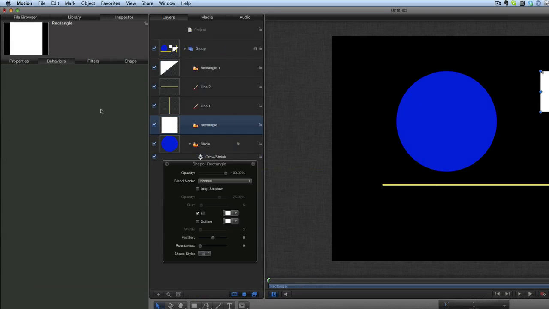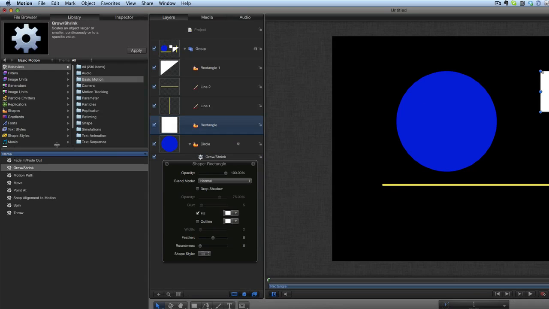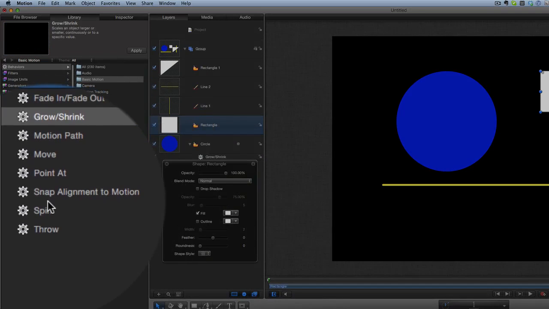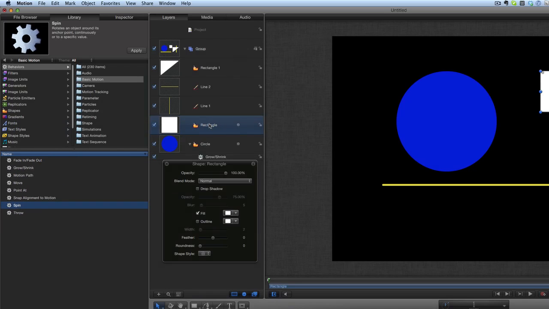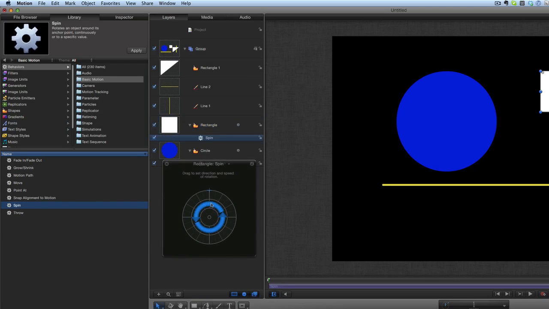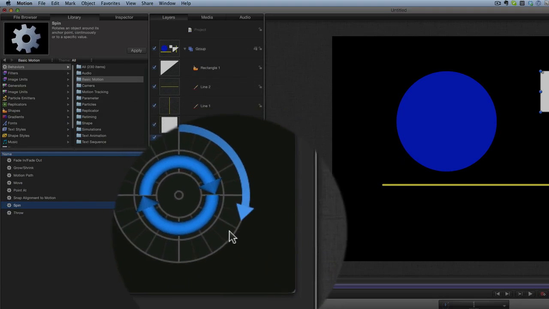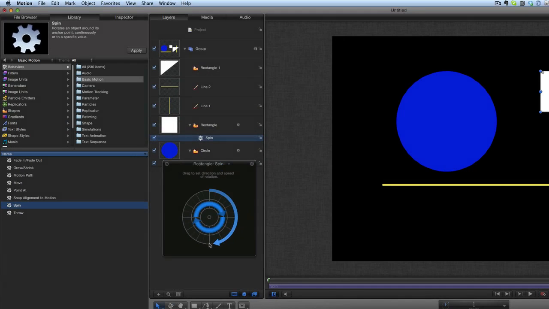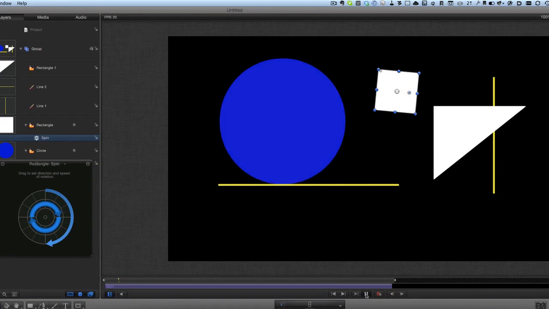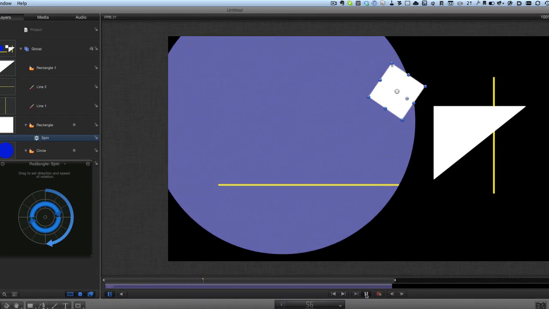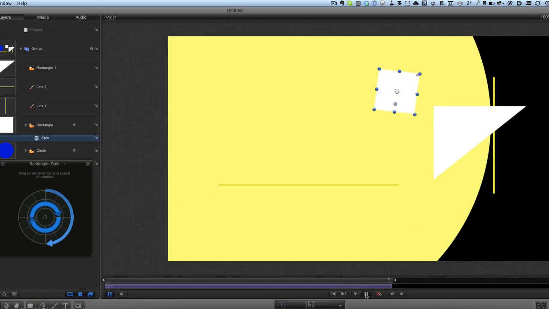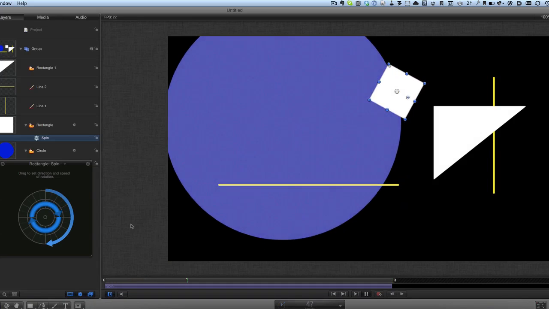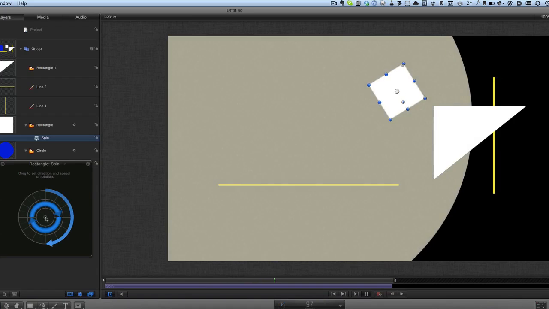Let's take our rectangle. Let's go to the library and we'll put a spin onto that. So let's drag that behaviour and put it onto our rectangle. And we can say how much spin we want using this thing here. So let's spin it around that much and press play. So we've got a rectangle spinning, and a circle which is growing in size. Lovely. Perfect.